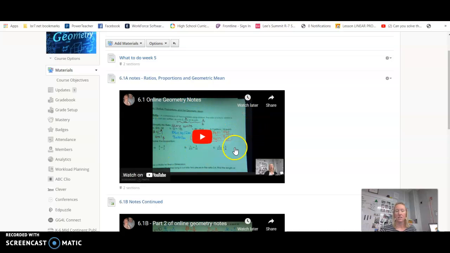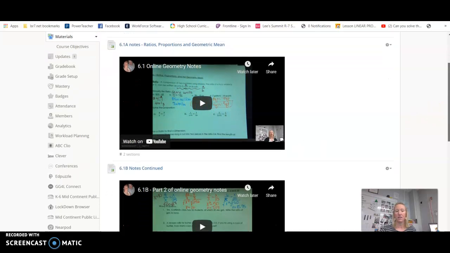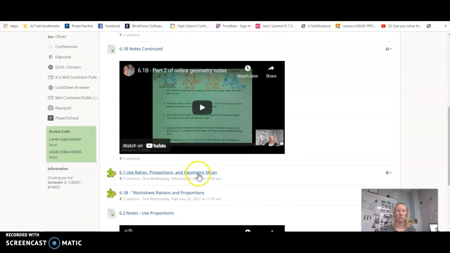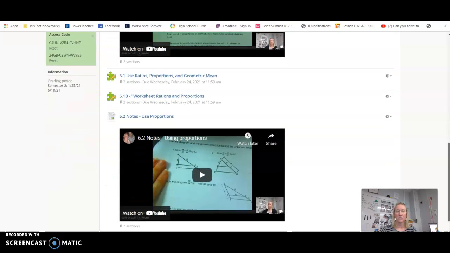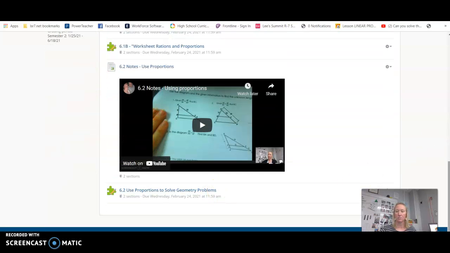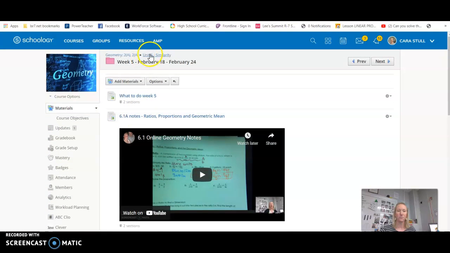So here, 6.1 notes, this paper is in the notes packet, so you'll fill it out as I fill it out in my video. So you'll watch those notes, and then you'll do the 2 assignments in this case that come after it. And then you will watch the next set of notes and do the homework assignment that comes after it. So you'll need to do that.